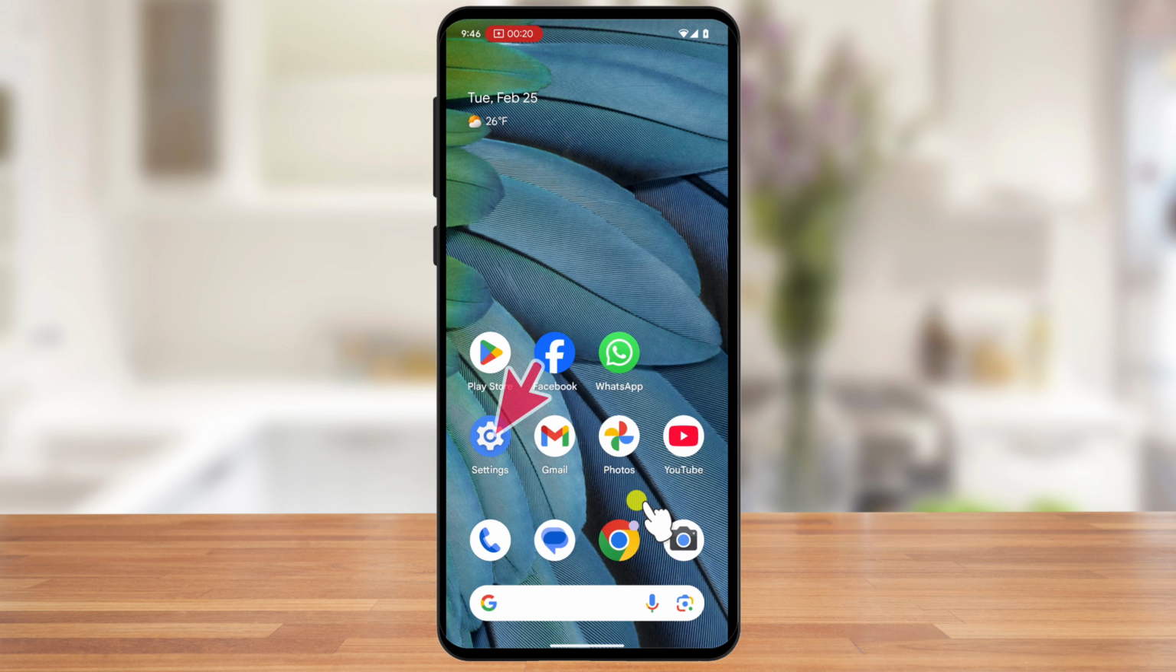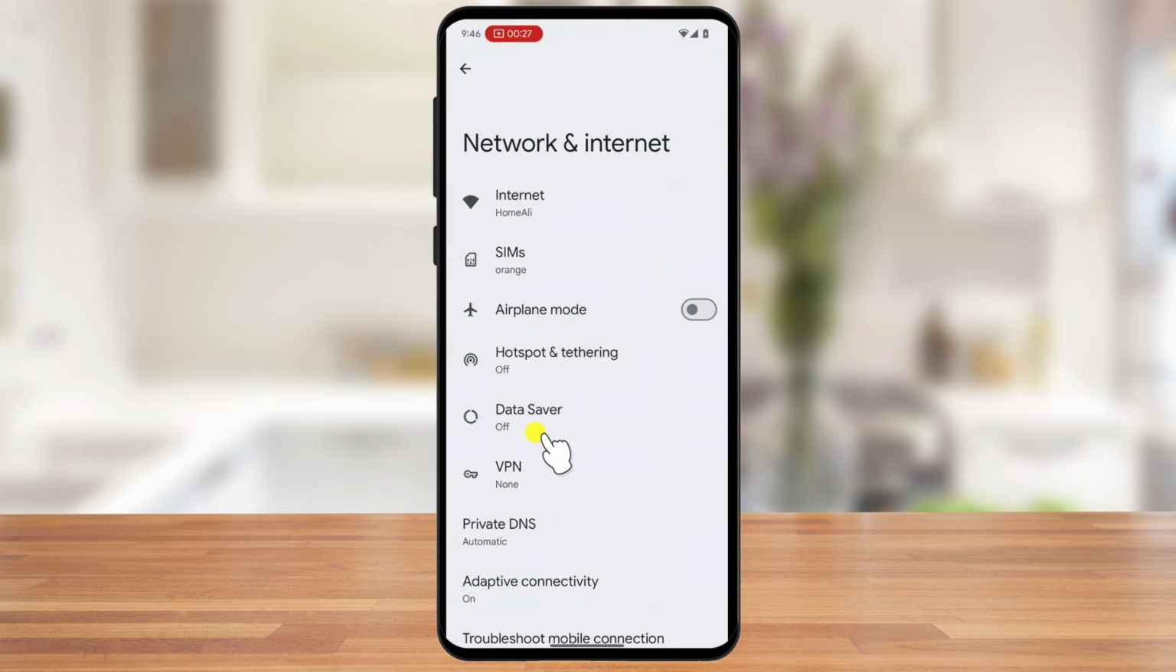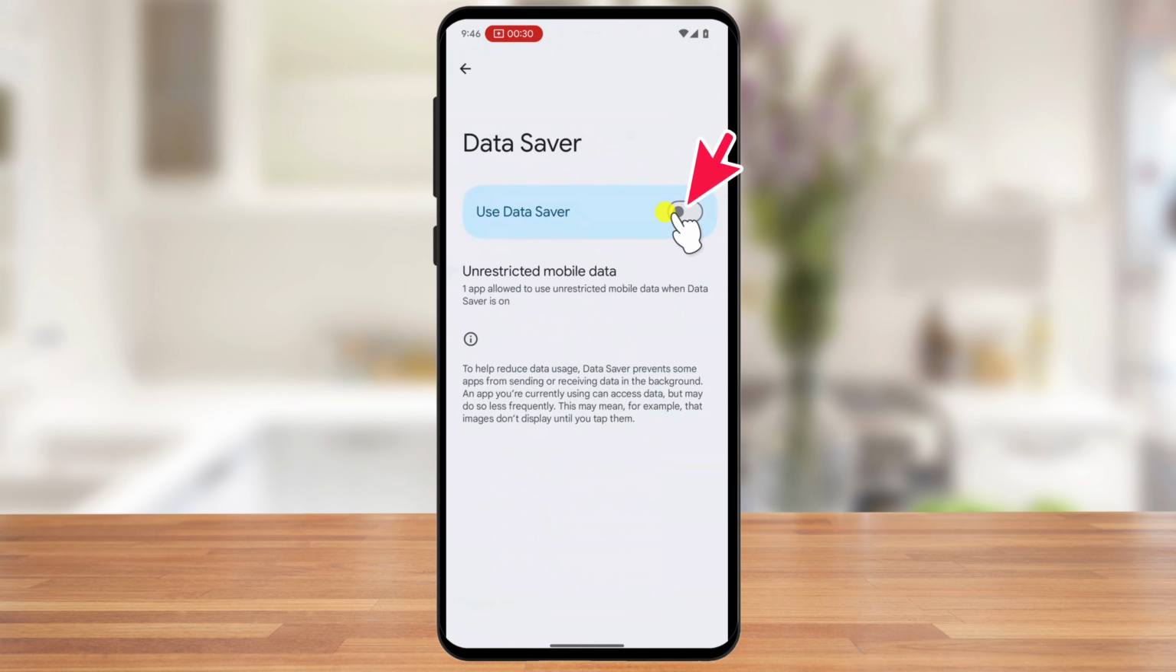To enable Data Saver Mode, start by opening the Settings app on your Android phone. Scroll down and find the section labeled Network and Internet or simply Connections, depending on your phone brand. Inside this menu, look for Data Saver and tap on it. You will see a toggle switch. Turn it on to activate Data Saver Mode.